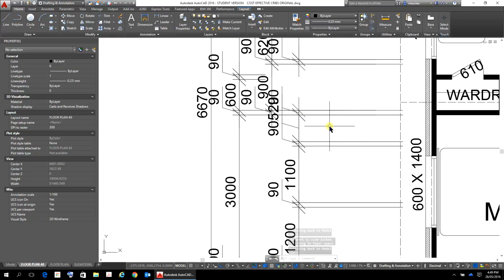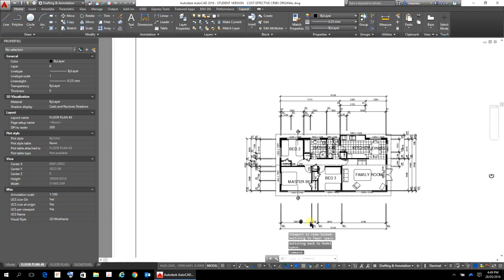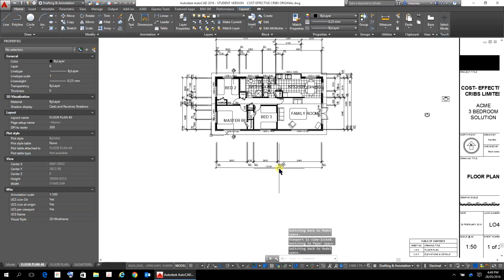So there's a little bit of some tips and things about annotative text and getting them to fit with your plan and changing the scale as the scale of your layouts changes.